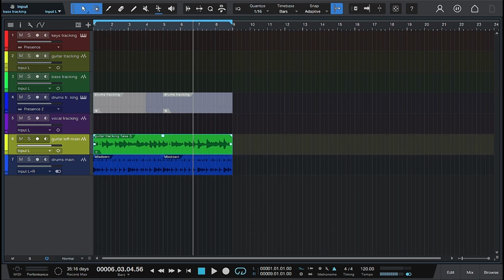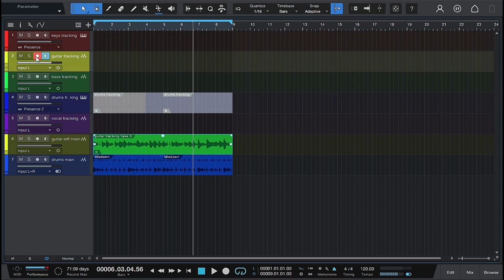So then we are going to do that exact same process again using this very same guitar tracking track and record ourselves a right main. So I'm going to arm the track. I'm going to hit record. And then I'm going to record until I'm satisfied with a take. Take that take and make it a main.